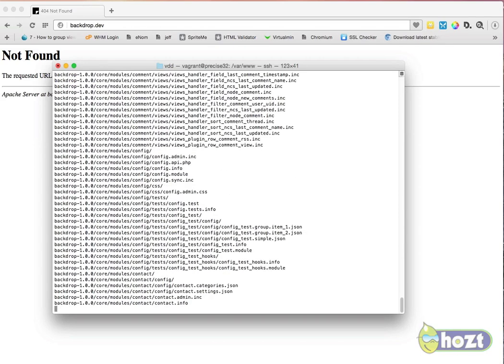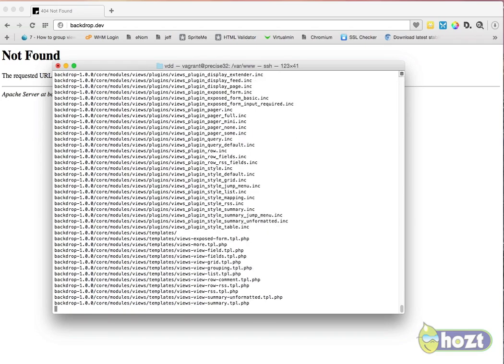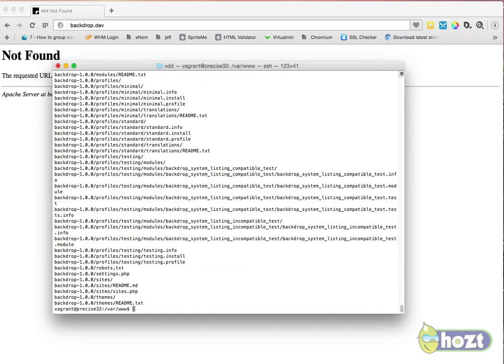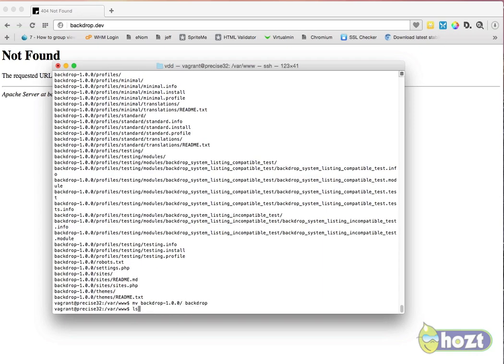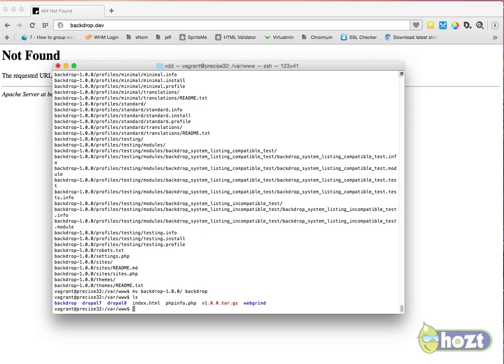We're going to expand it, and then I've already created a mapping in my Apache, so I'm going to move this to just the backdrop directory. And you can see I'm using this test area for some Drupal sites too.